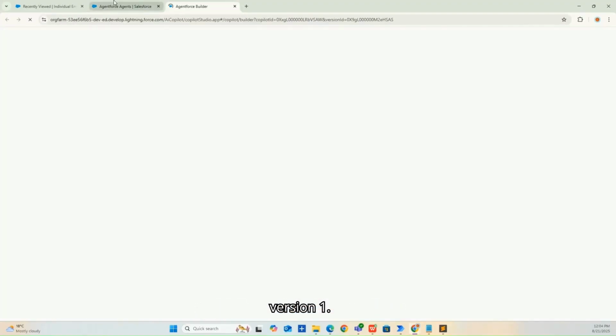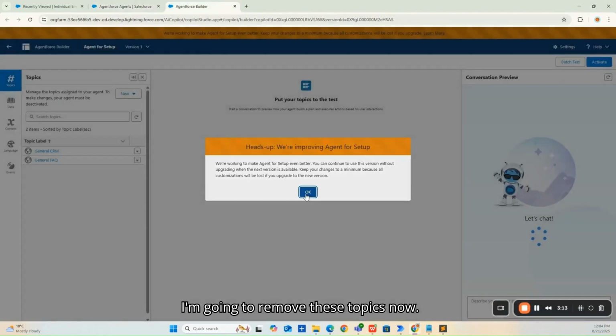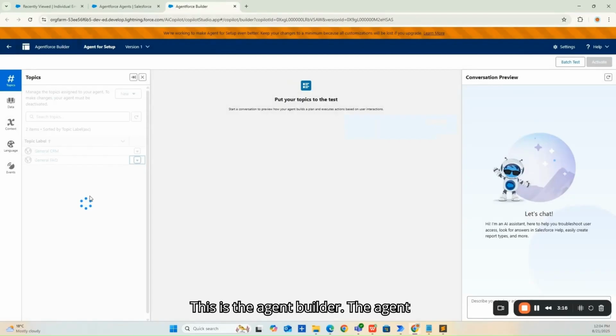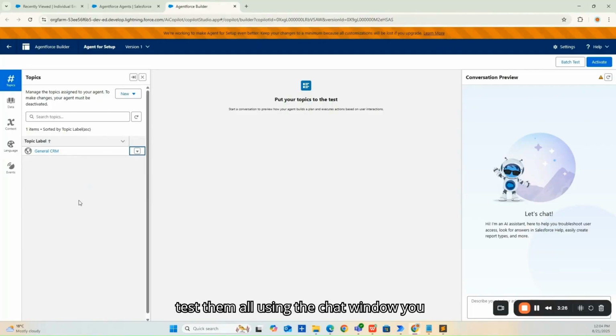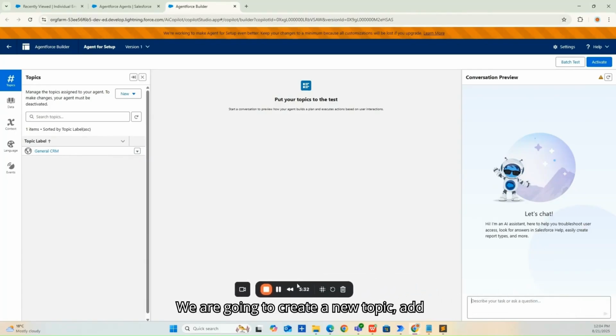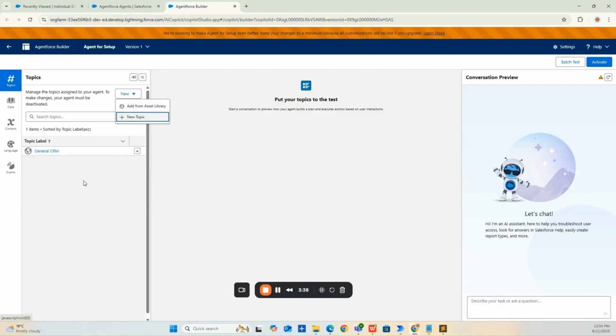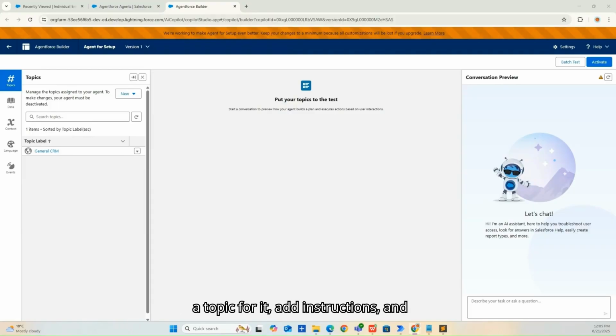We have version 1. I'm going to remove these topics. Now, this is the agent builder, the Agentforce builder. Here's where you can create your topics, add actions, and test them, all using the chat window you see on my right. We are going to create a new topic, add actions to it, and also include the instructions. Let's start by creating an action. Once we've created an action, we'll make a topic for it, add instructions, and then run the actions inside the agent.